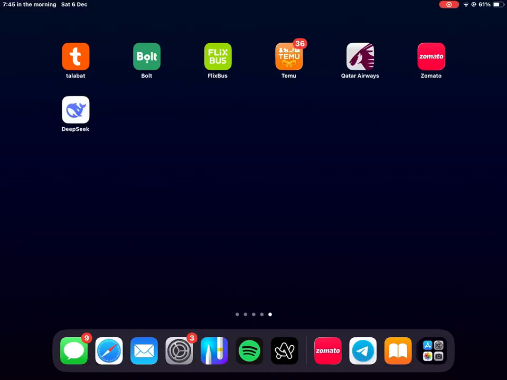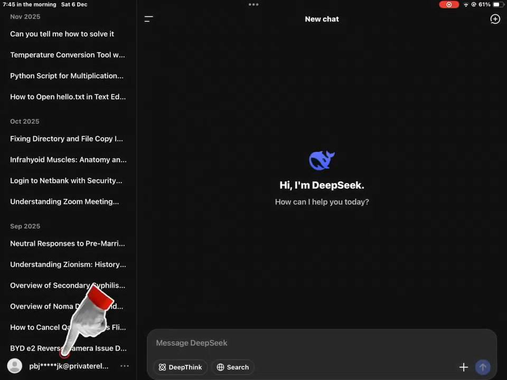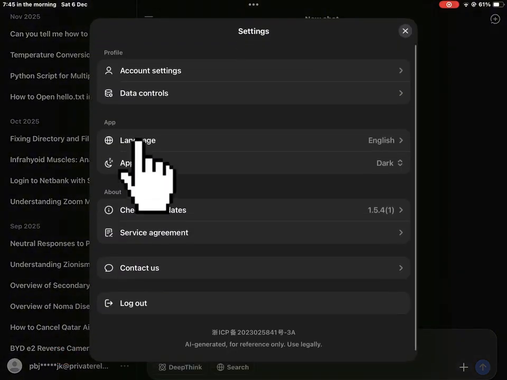Hello everyone, in this video I'm going to show a step-by-step tutorial on how to change your language on a DeepSeek account. So first we're going to go to the DeepSeek app. Then once you're here, you're going to click on the profile section on the lower left corner. Then under that you're going to click on language.